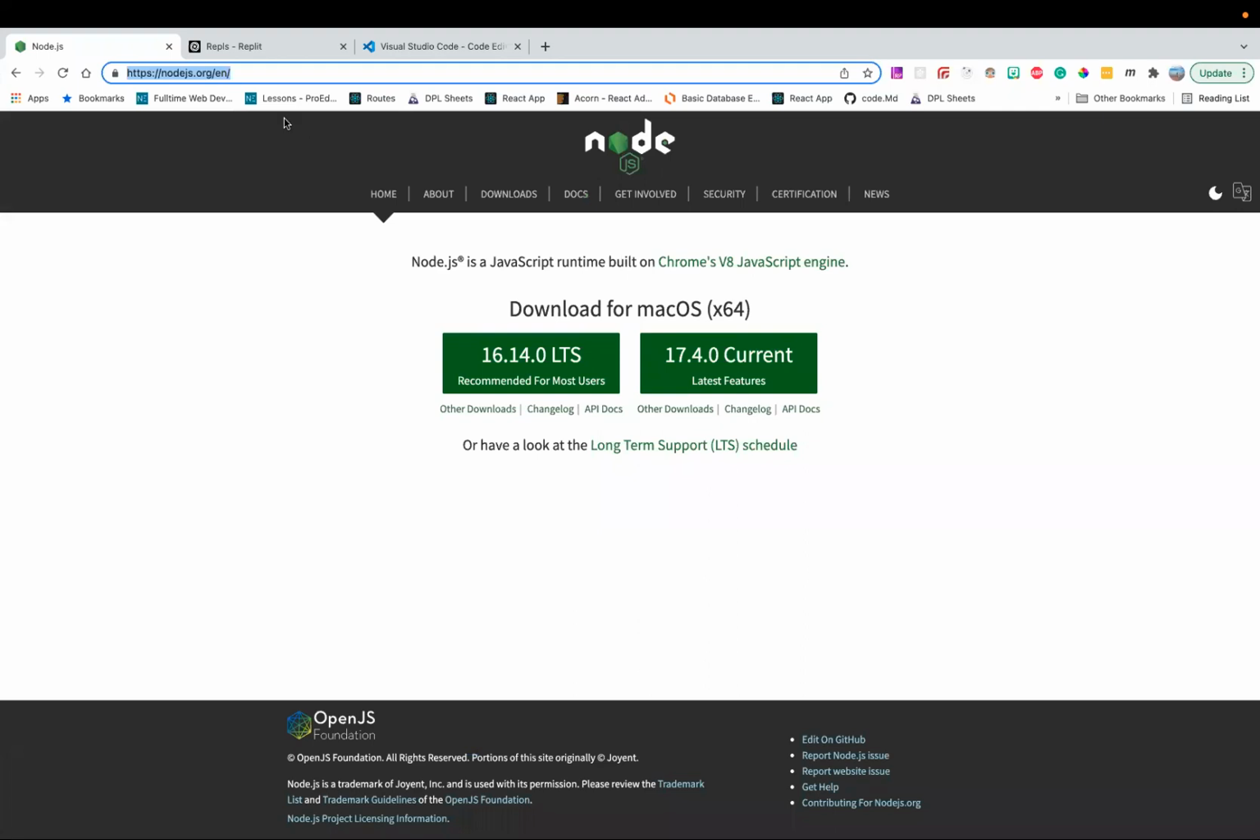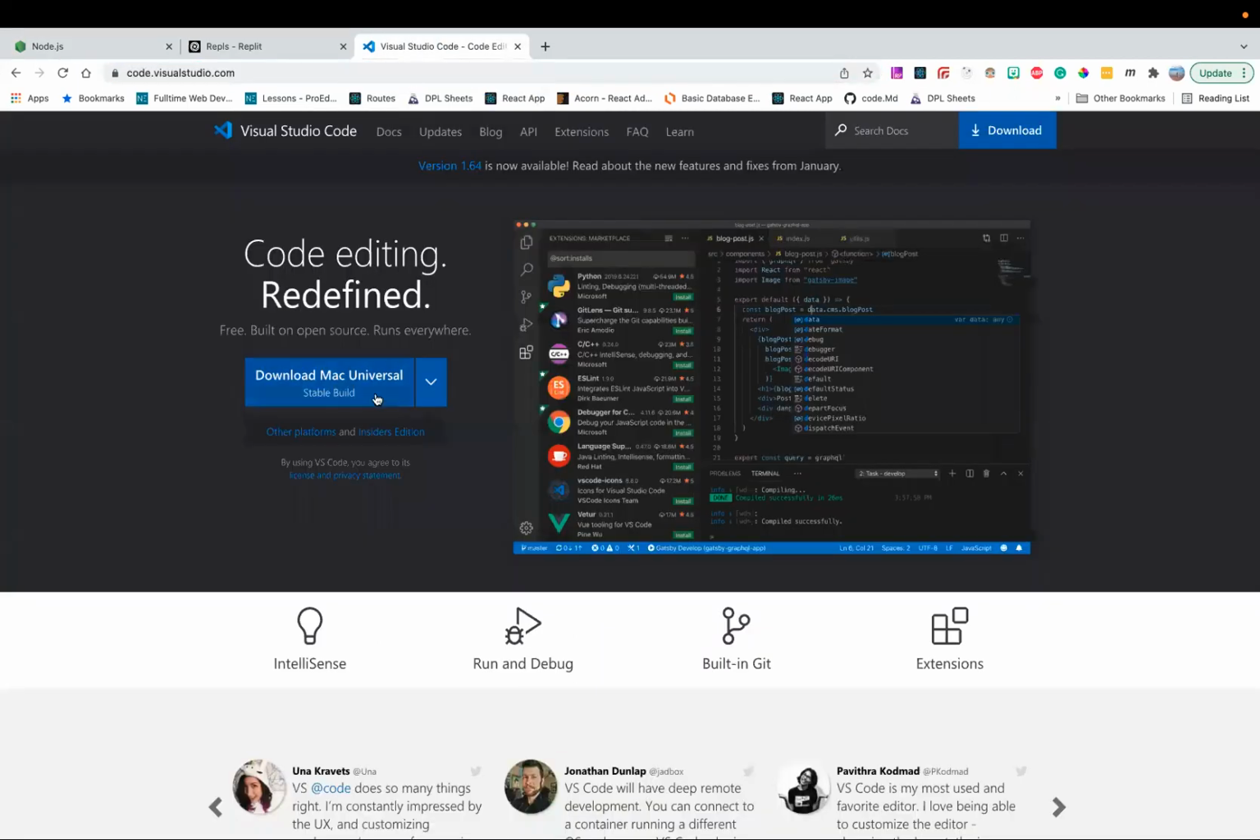If you want to install Node, you just need to go to their website, nodejs.org, and then download the version that's recommended for most users. If you want to download Visual Studio Code, then you can just go to the VS Code website and download this.